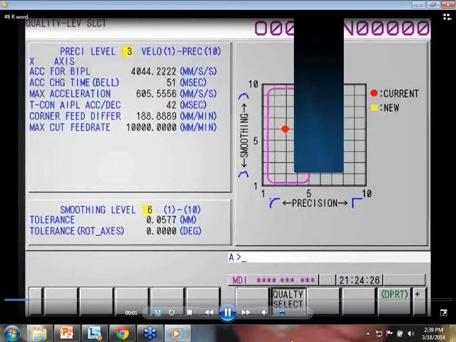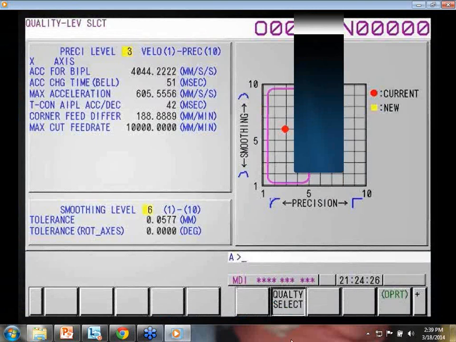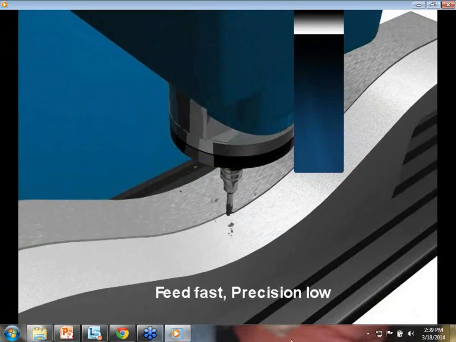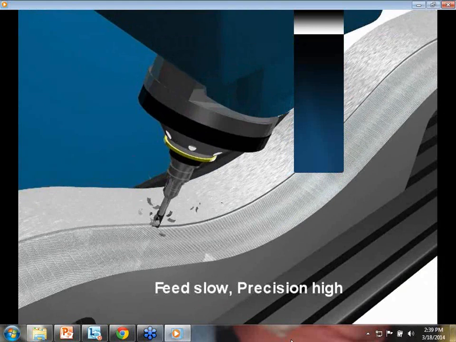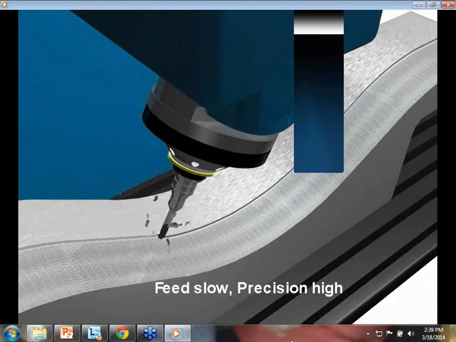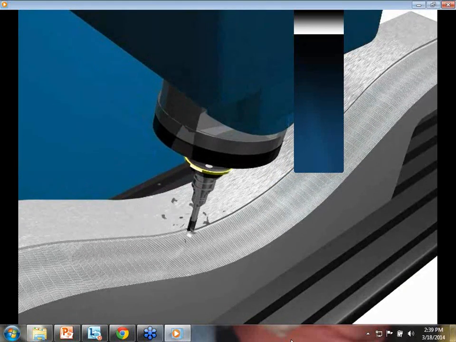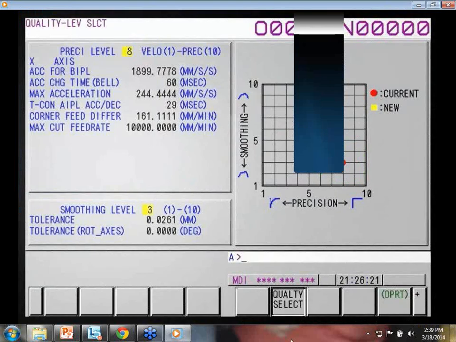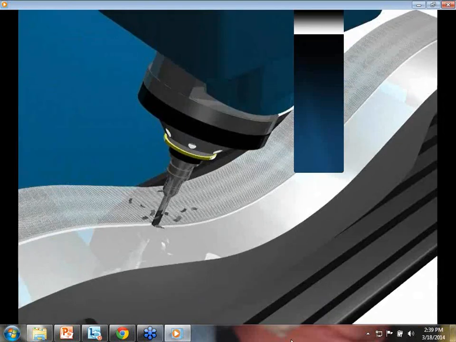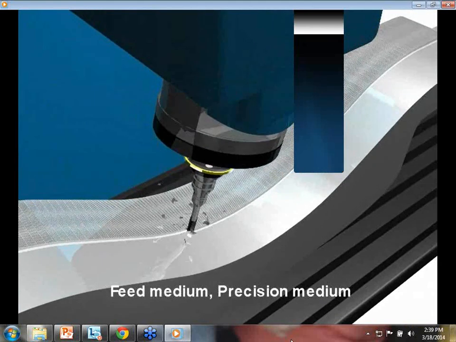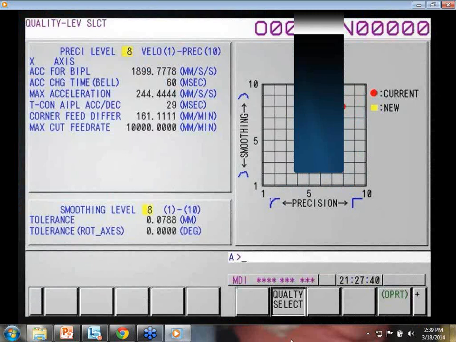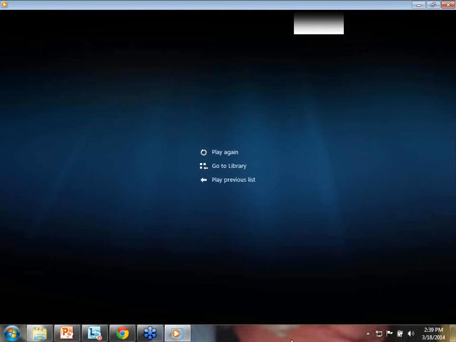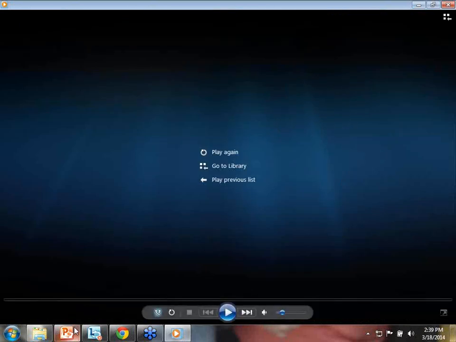With this, it'll show it's selecting where it's going feed fast and precision low, and you can tell the type of finish that it was getting there. Now we're going to go to a more precise level, feed slow, precision high. And you can see here where the finish is so much better. You can select it from that screen or with an R word within our program. Okay? So now we'll go back into our PowerPoint presentation.